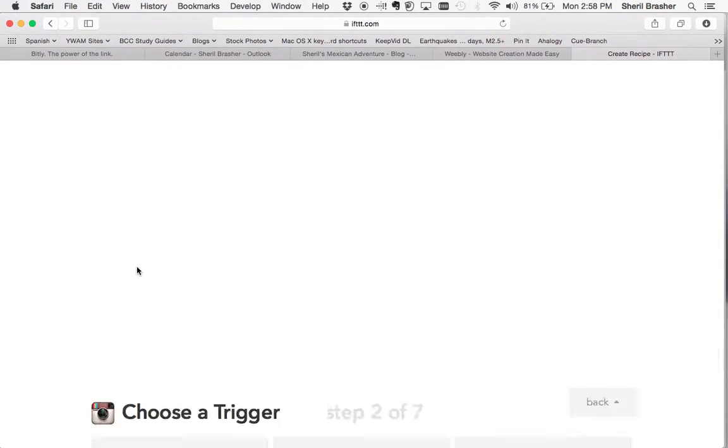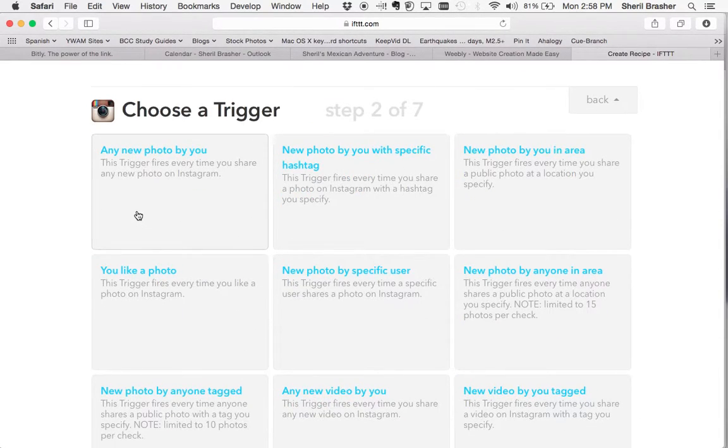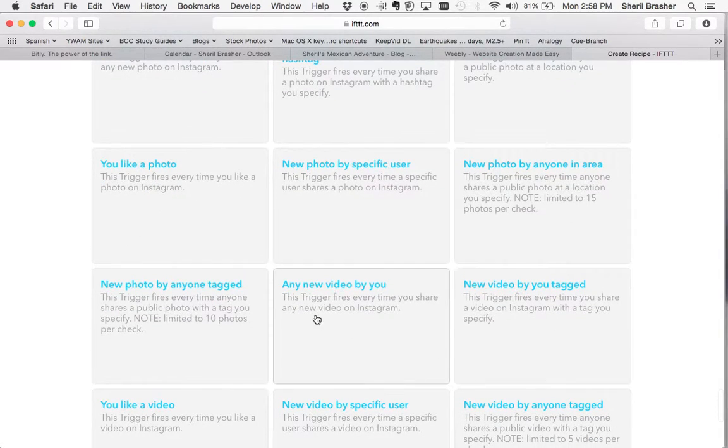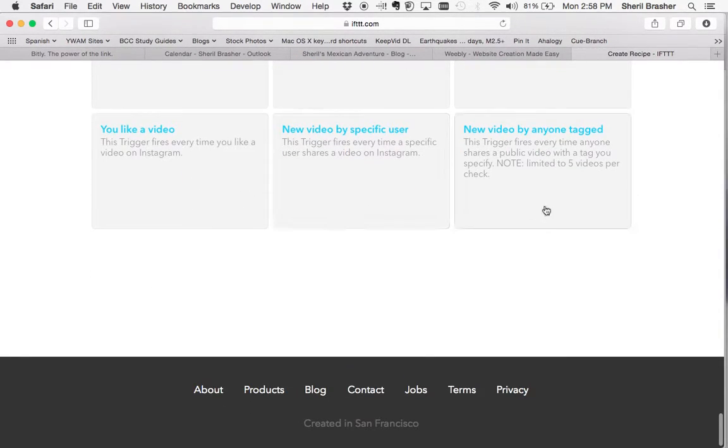spell it correctly. So if I add a new photo, this trigger fires every time you share any new photo on Instagram. So if I do a new photo on Instagram, it's automatically going to be put somewhere else. This one is a photo with a specific hashtag, a new photo in your area, you like a photo, a new photo by a specific user. This one is going to come into play with another video that I'm going to do later. A new photo by anyone in your area, videos you like, and so on.